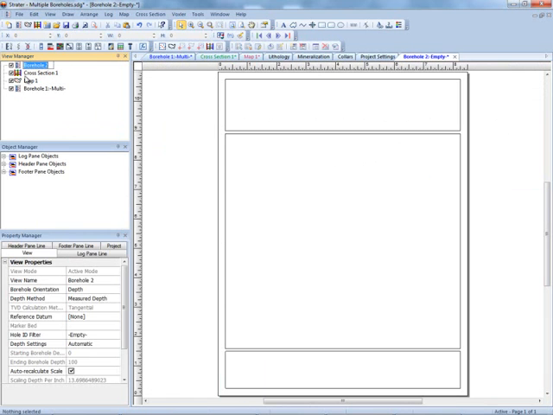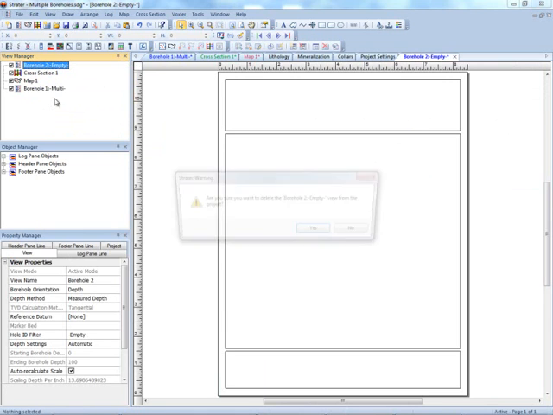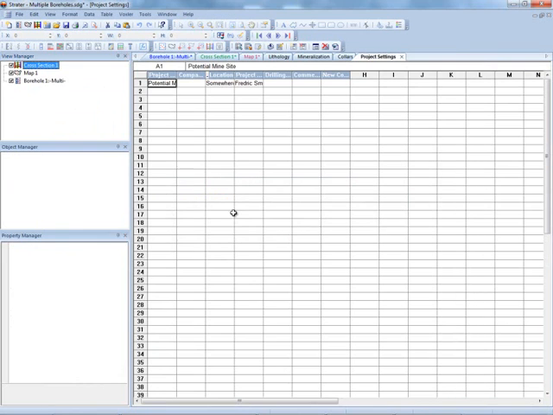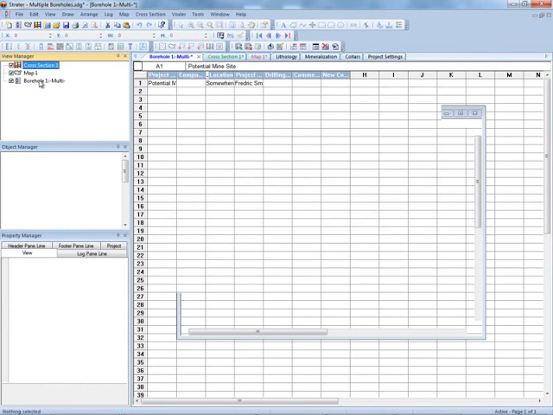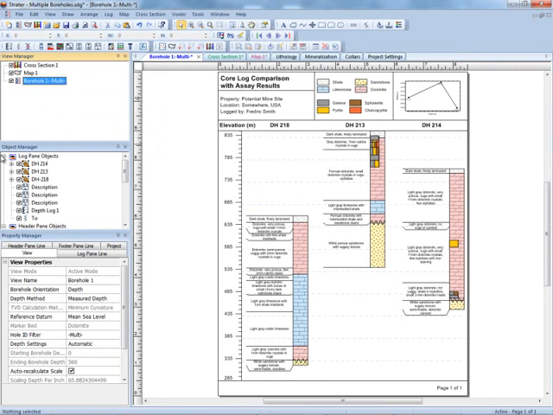If you want to delete a borehole view, all you have to do is right-click over its name and click Delete. When you select a view, all of the objects in that view are listed in the Object Manager. For borehole and cross-section views, objects are grouped together according to which pane they are located in.